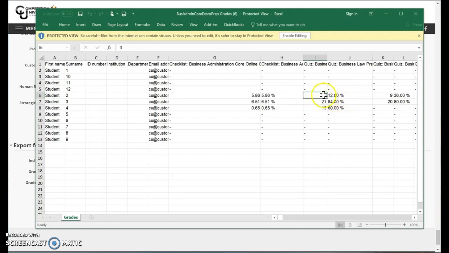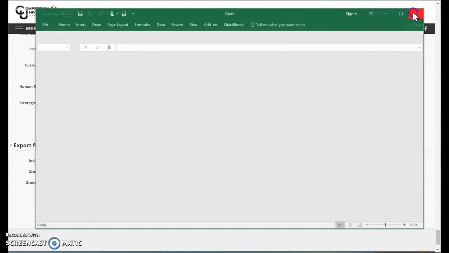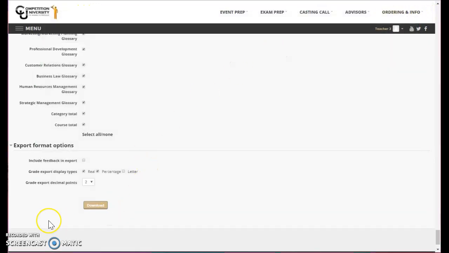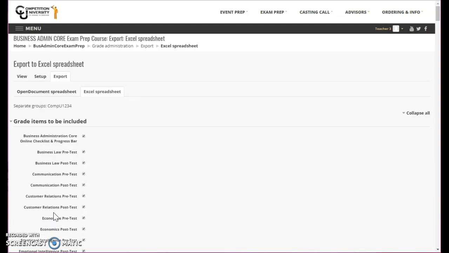So depending on how you want to use your grades from CU activities will determine whether you marked the real or the percentages. And then you can save that for later use or to upload into another one of your grading systems. So that, I'll jump to the very top, Control Home.